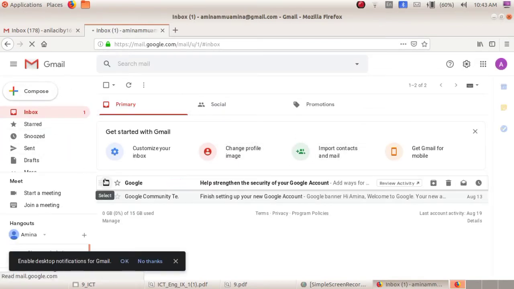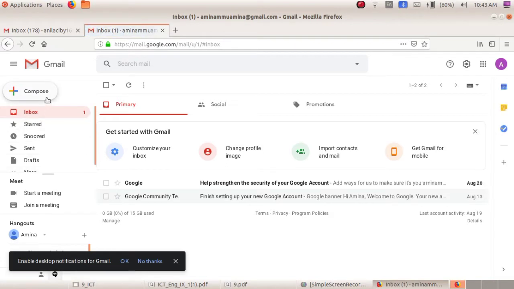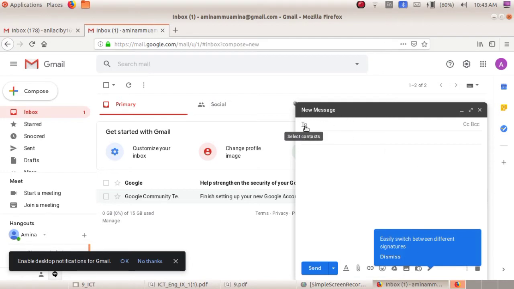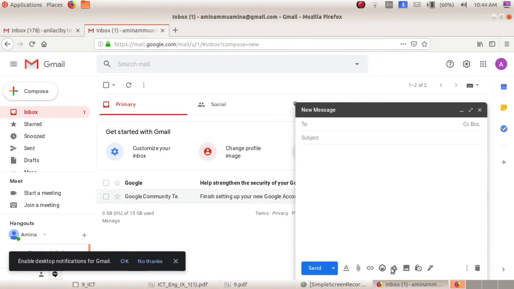So to send an email, you can use this compose button. See, this is the compose button. Click on that. While clicking on the compose button, you can see a new message box. You can see the recipient option, then the subject option, then the send button. Here are some tools. Here you type the address of the recipient. Now I am sending this email to my own account.